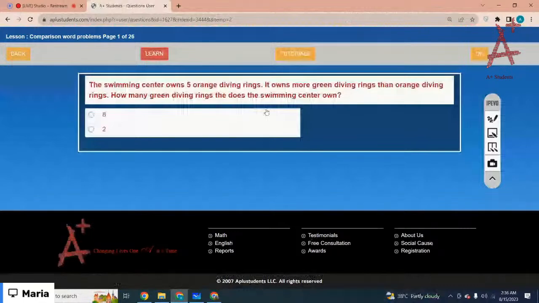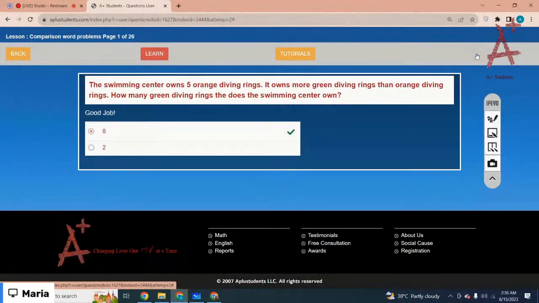Five orange diving rings, right? The green are more than five. So you are given two of the options, they are 8 and 2. So you have to select the number that is more than 5, right? So more than 5 is 8. That means the swimming center has 8 green rings.